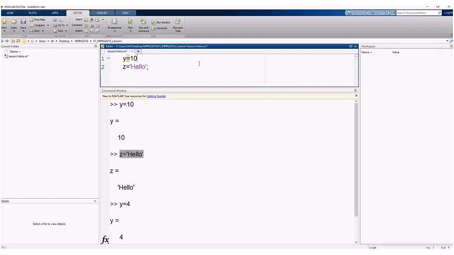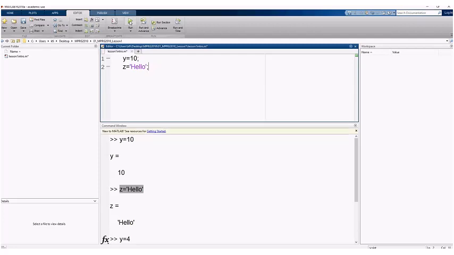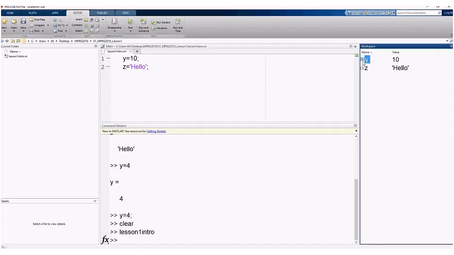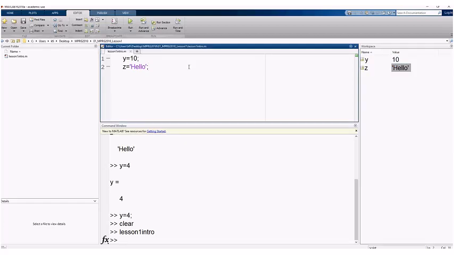Now let's suppress the output by typing in the semicolon in each of the lines and try to produce the result again. We see that we have the same variables saved in the workspace under the name y and z, and they still have the same values 10 and hello. That is because command window commands and script commands are the same.